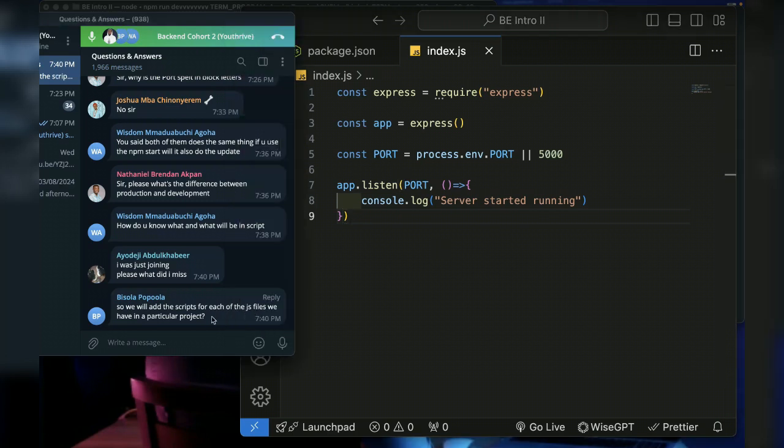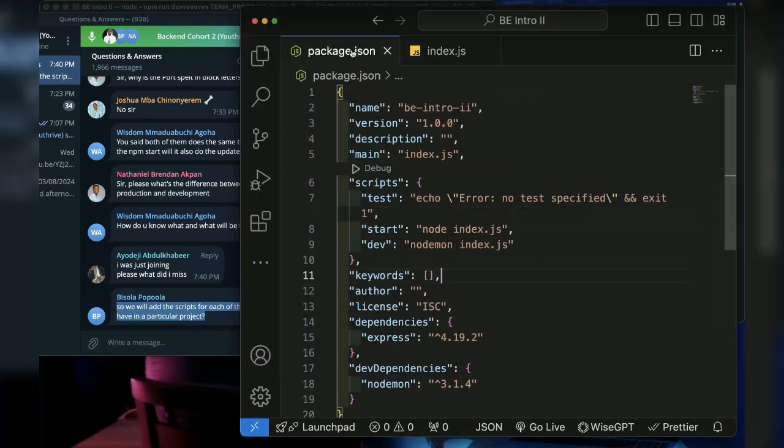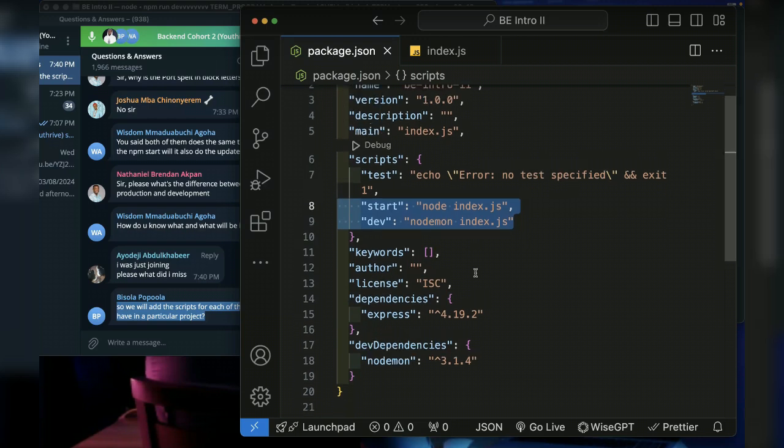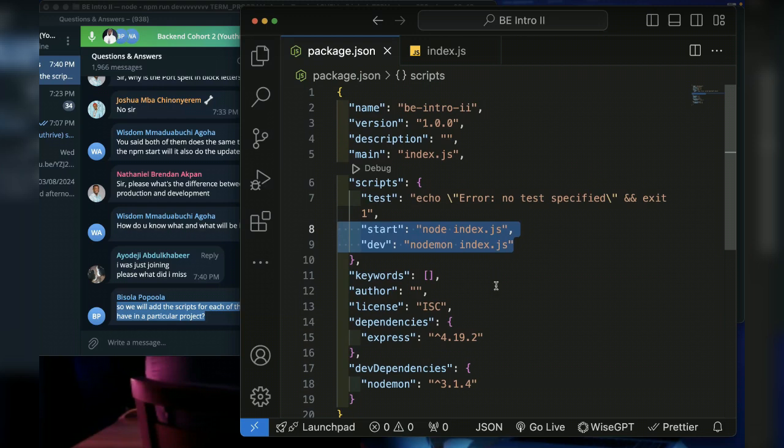No. Bisola, you're not adding it to each of the files. You are adding it to your package.json file. Now, bear in mind that the package.json file contains all the information about this backend. So it also needs to know the script that is responsible for starting or running this project. So you're not adding it to any JavaScript file. You are adding it to the package.json file, where you have the details of everything that is running this backend. That is where you add the script.